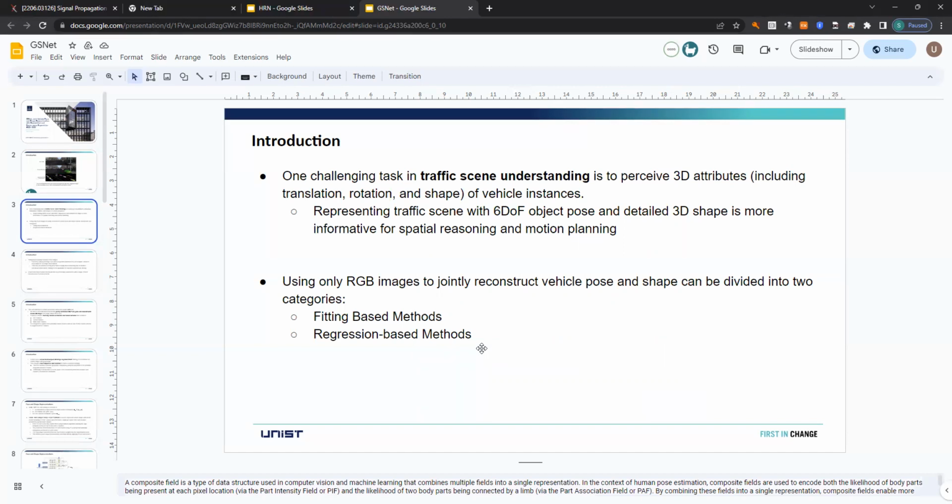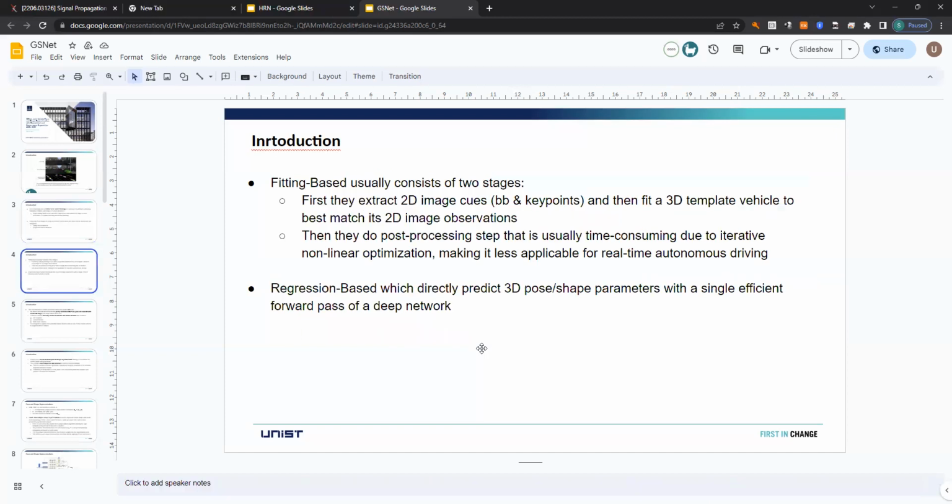There are also several methods doing this with only RGB images, and they can be categorized into two categories: fitting-based and regression-based. Fitting-based usually consists of two stages. In the first stage, they extract 2D image cues from bounding boxes and key points, and then fit them to 3D template vehicles that best match the 2D image observations. After that, they do post-processing steps that are usually very time-consuming due to iterative nonlinear optimizations. These methods are not applicable for real-time autonomous driving because they take a lot of time. The second kind are regression-based methods, which directly predict 3D pose and shape parameters with a single efficient forward pass from deep networks. And GSNet is a regression-based method.